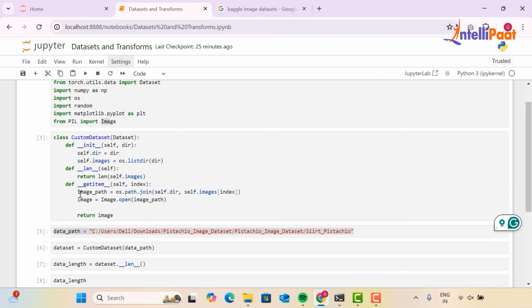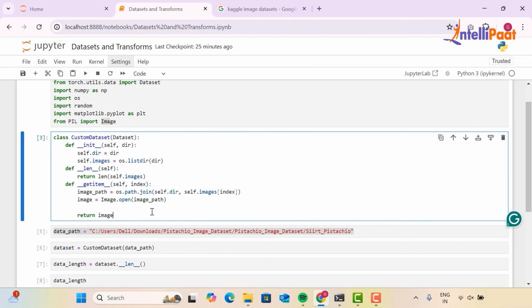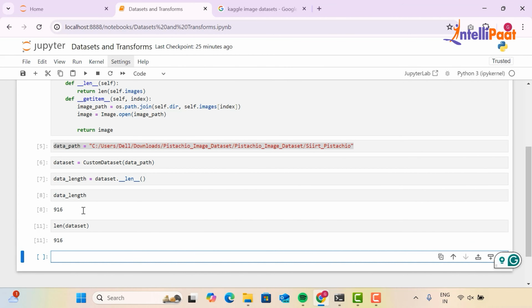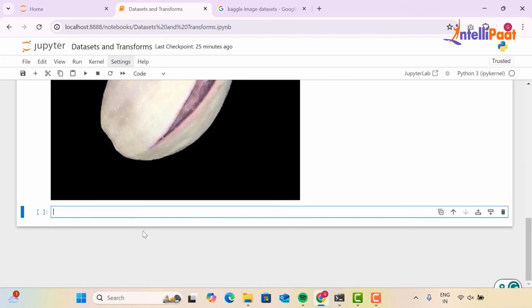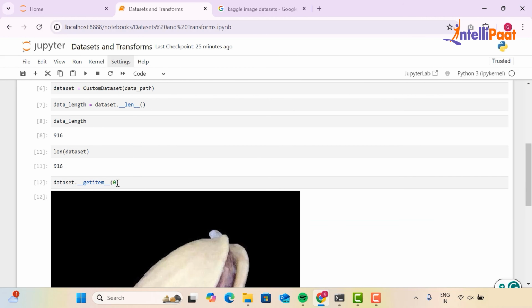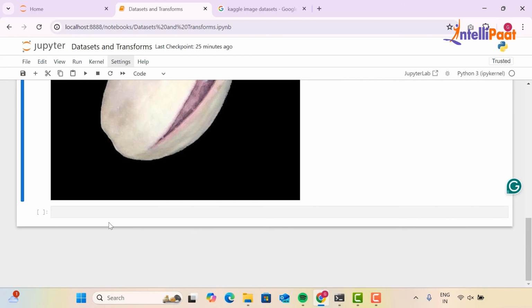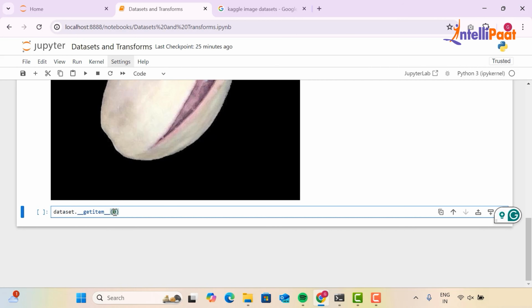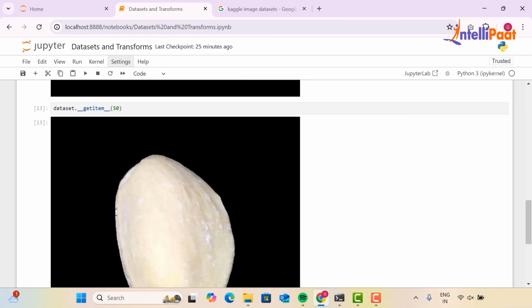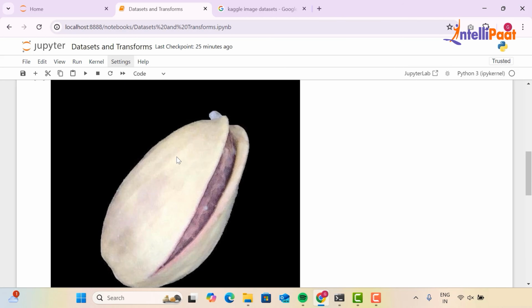The next thing we're gonna try is, let's try printing this image, accessing the image, sorry. So we can do that by using dataset.getItem, and we have to pass an index, say 0. There. This is our image at index 0. Let's go ahead and try to print a different image. It would be, say, at index 50. So you can see these are two different images at two different indexes.